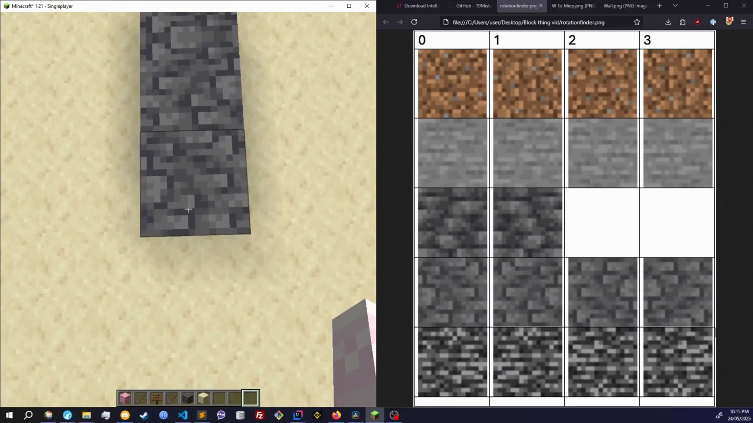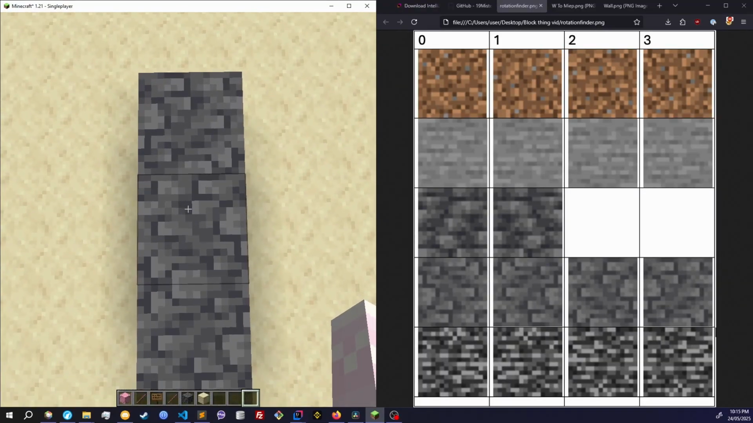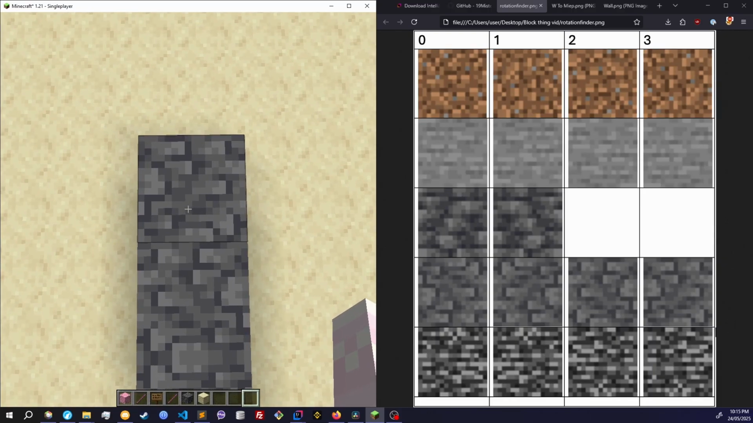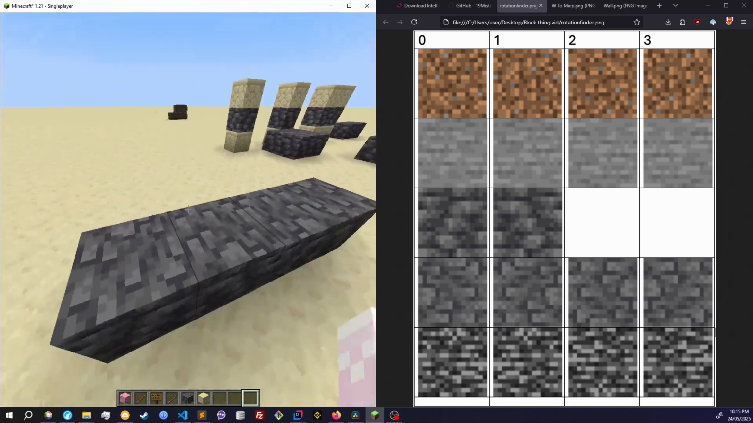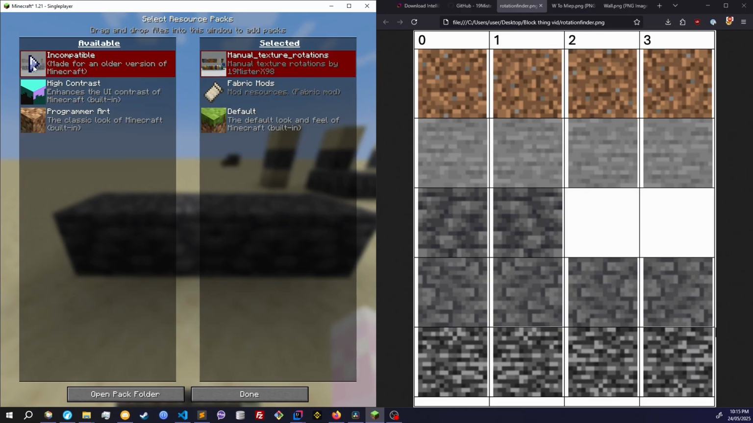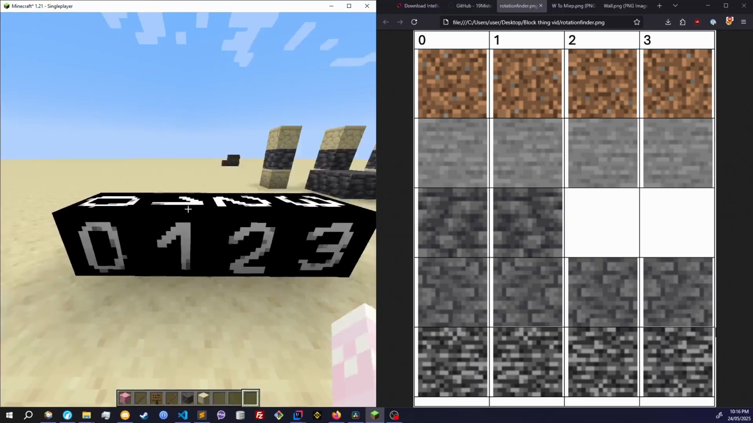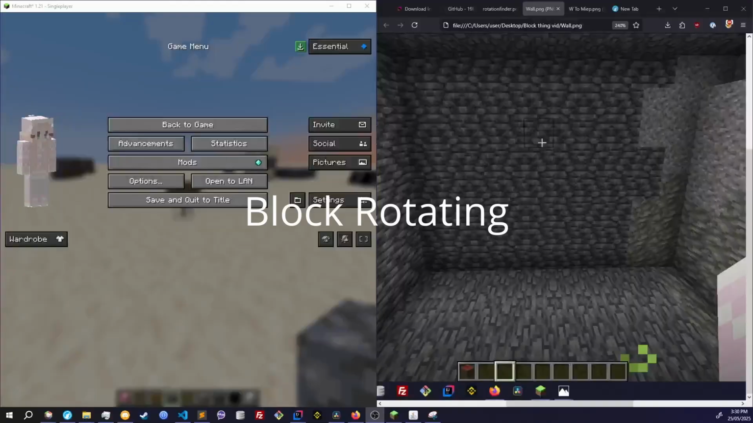We can look at this one. This would be a 0, which is correct, 1, correct, 2, correct, and 3 is correct, right? Yeah, double checking. And then if we switch to packs and we switch the other one on, we can see that it's 0, 1, 2, 3.